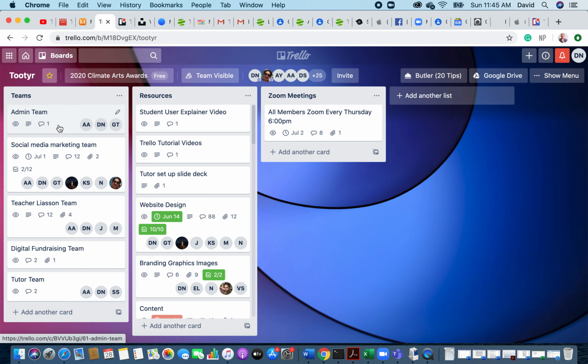For those who've already been on this board, you can see it's been really reduced and changed. So now this new format, I feel, is going to serve us better. And basically what it does in this row here, it allows all the teams to, we have an administration team, we have a social media marketing team, teacher liaison team, digital fundraising team, and the tutor team, which are the actual tutors that are teaching on the site.